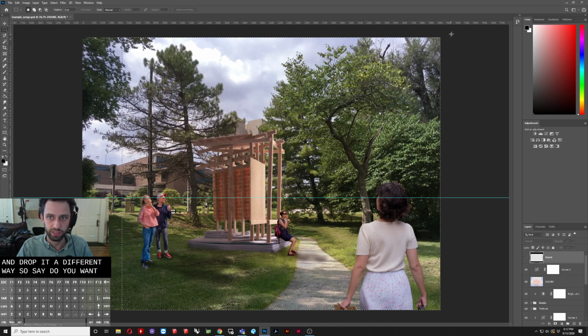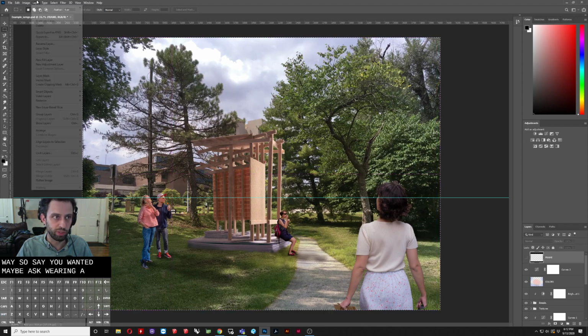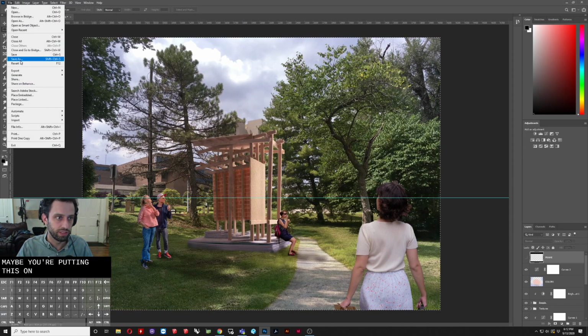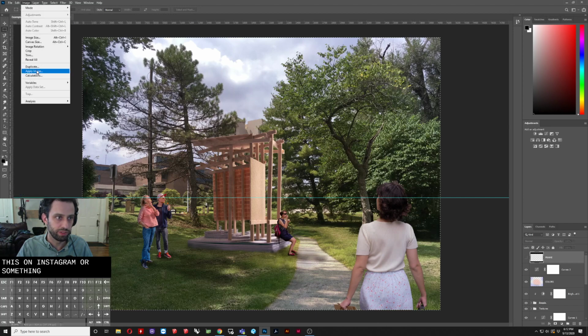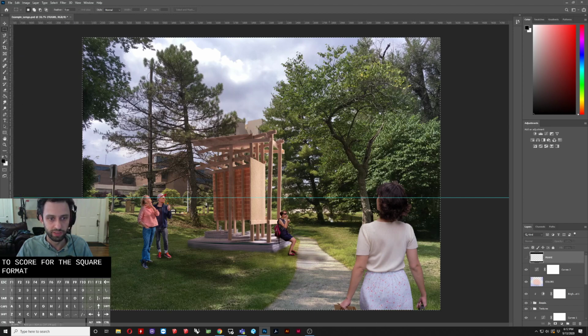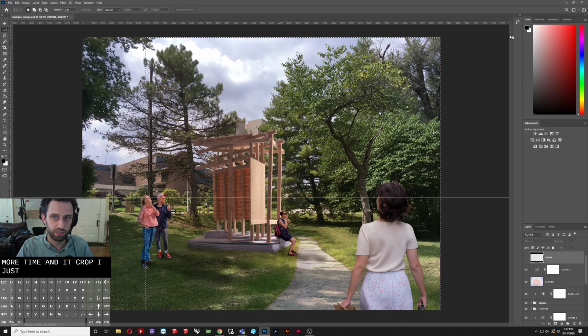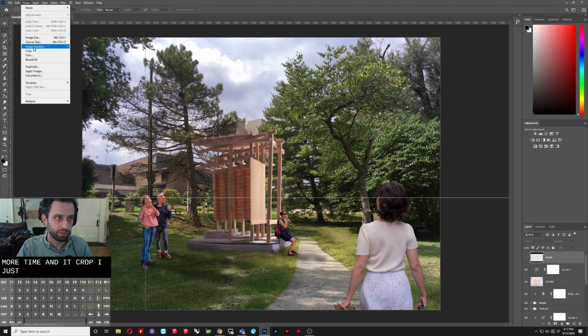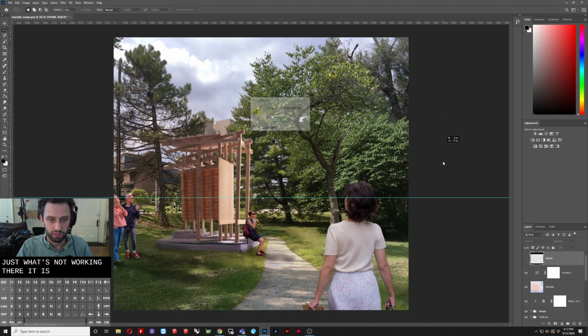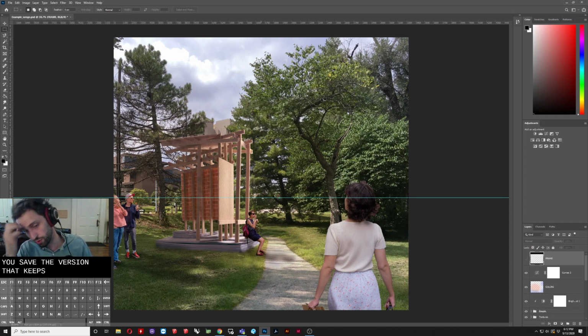So say you wanted maybe a square image. Maybe you're putting this on Instagram or something where you need a square format. Oops. Try that one more time. Image crop. Why is it not working? There it is. Perfect little square. Maybe you'll want this at some point. So if you save the version that keeps the full image, you can always crop it later.